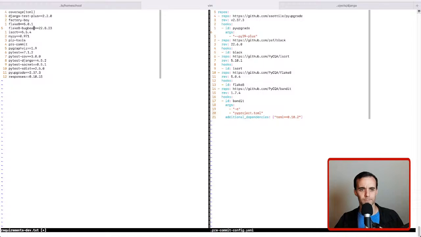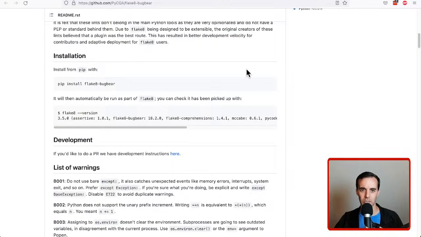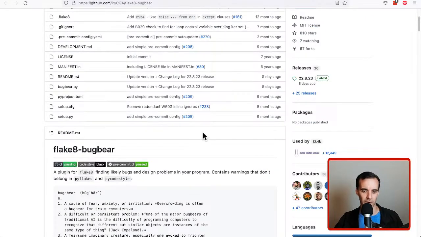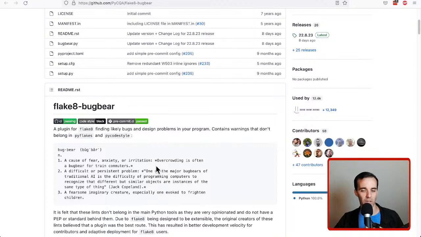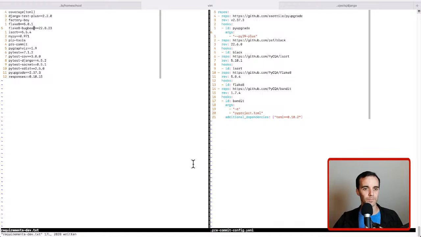Flake8-bugbear. Bugbear is an unusual name. There is a definition at the top of the documentation saying what a bugbear is. It's a noun, cause for fear, anxiety, or irritation. Okay. So if you're not a native English speaker and you've not seen this word before, here you go. There's a definition of what a bugbear is. So I guess it's like extra stuff that can cause you concern, I suppose.